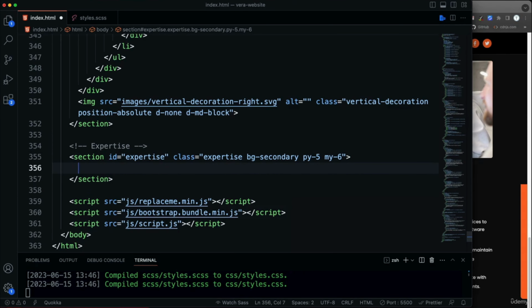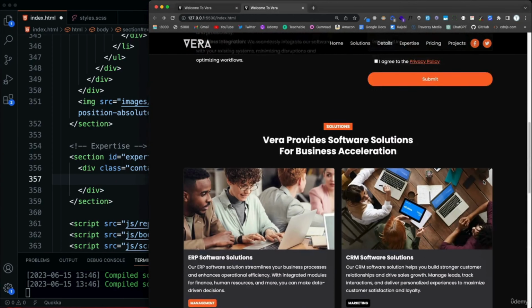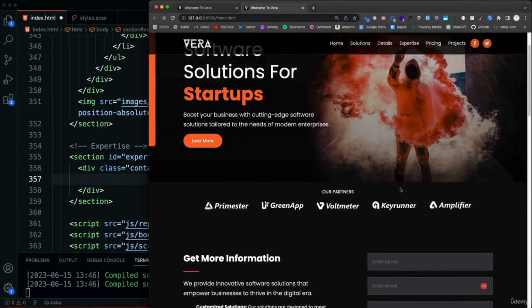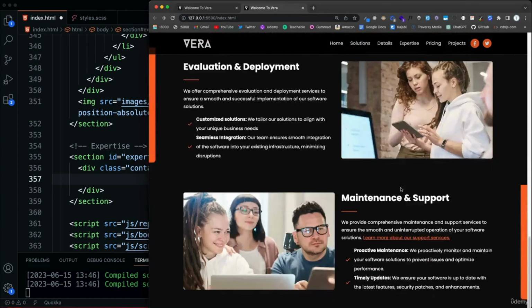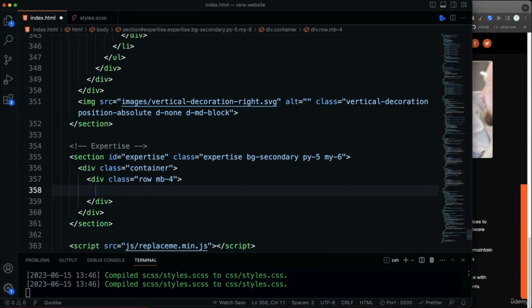And then we're going to have a container, and we're going to do our heading just like we did for this right here. That's the only place we did it so far, but there'll be a couple areas with a header like that. So let's add a row and margin bottom 4. And we're going to do a 6 column, but we're going to offset it by 3. So let's say offset-md-3.